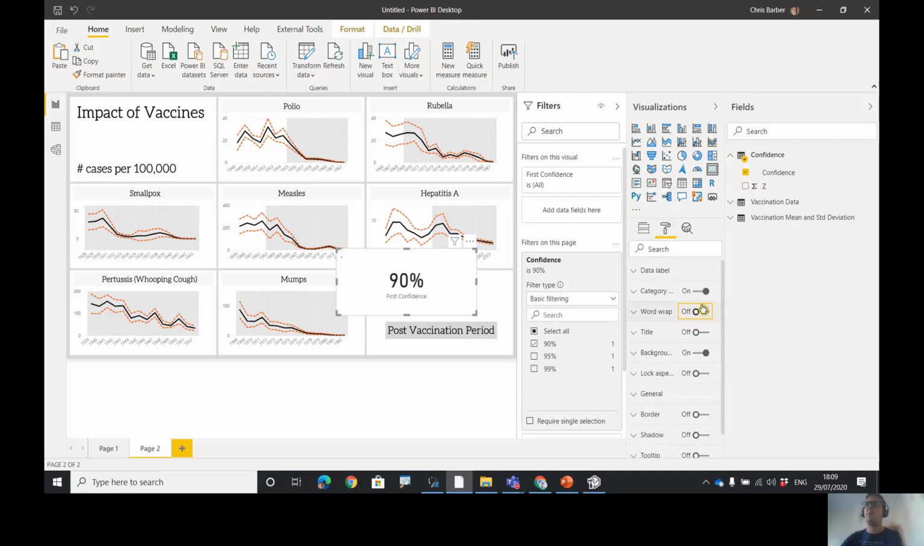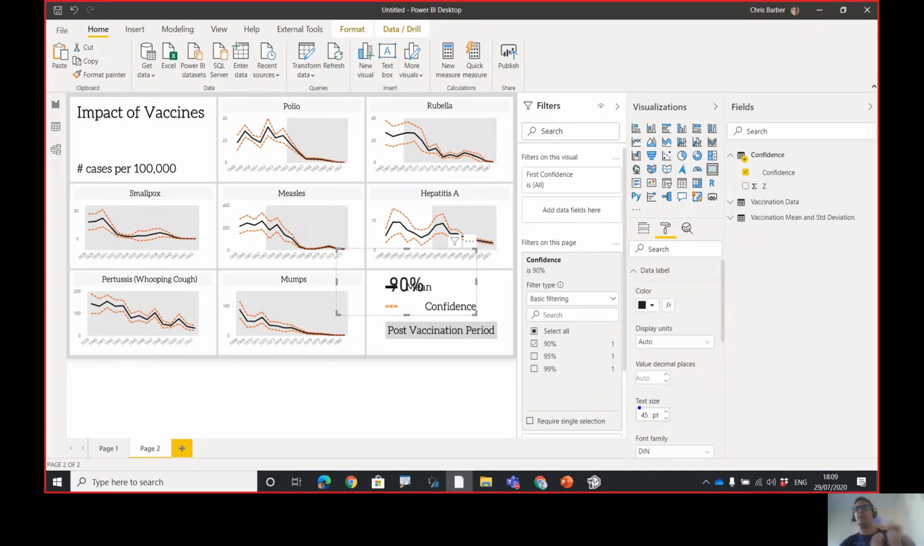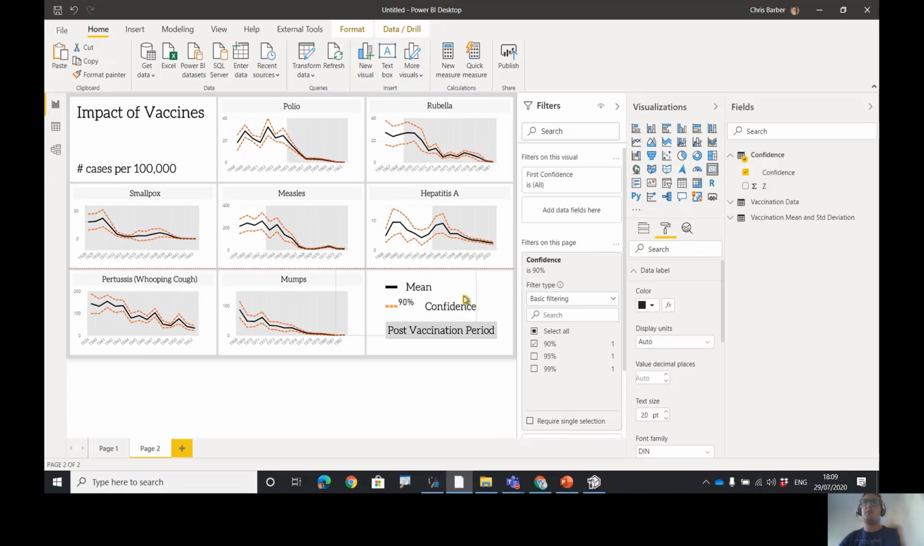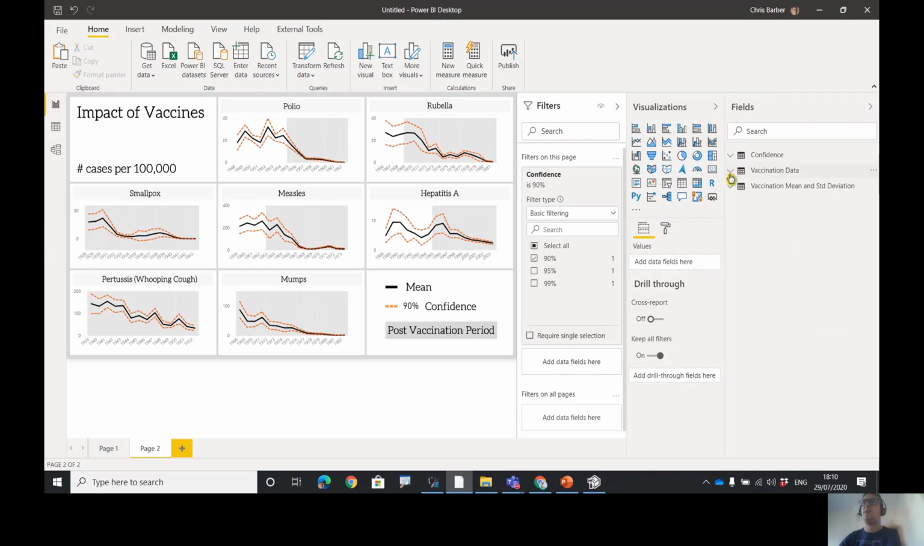Again, we're going to do a little bit of formatting, and basically for this I'm just going to turn everything off except for, in fact I'm going to just change the data label size as well to, let's do it to 20 points, it's half it and a bit. So there we have it, we have a 90% confidence, and it's clear to the user that that's what they've got selected within the filters. All right, so now we need to do the bit where we actually change the formula.